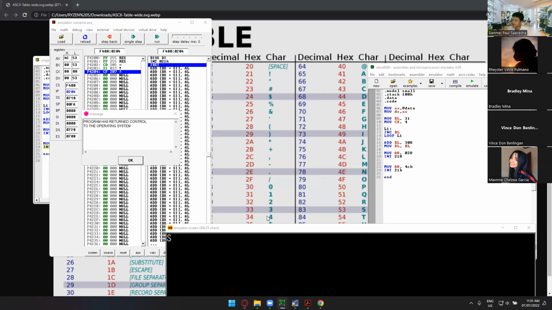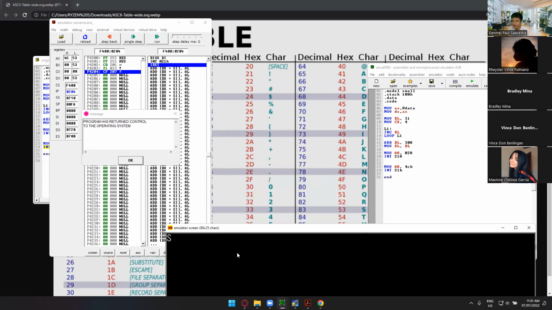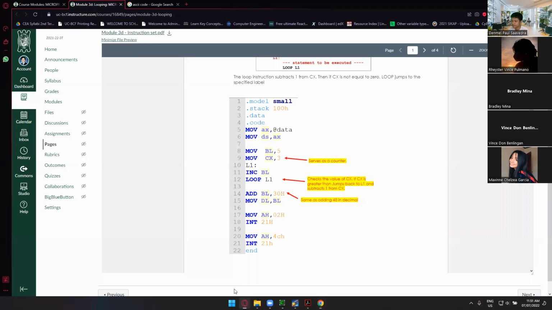Anyway, that's how looping works in assembly language. CX is how many times you want to loop, and of course that depends on your code. What will it do to the BL, do you want to increment, do you want to decrement, and so on. All right, so that's it for the first example.